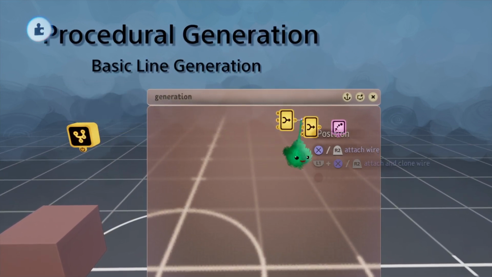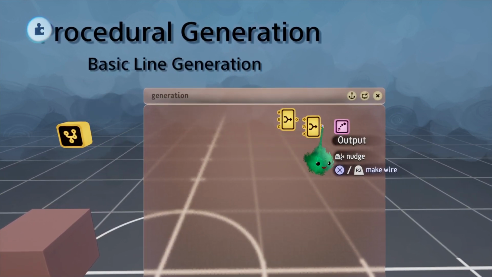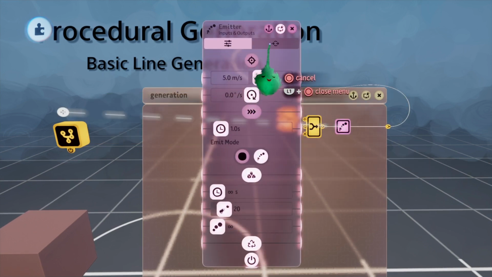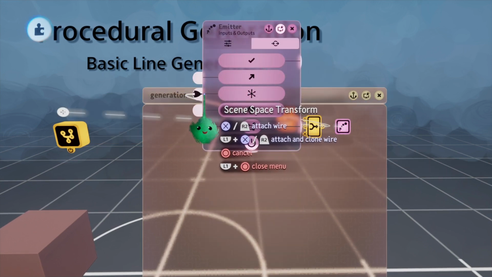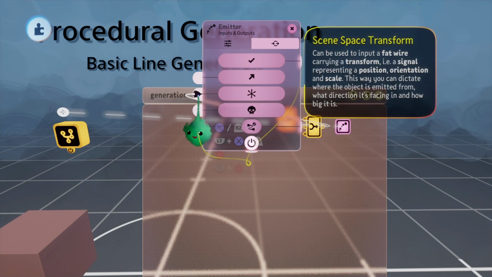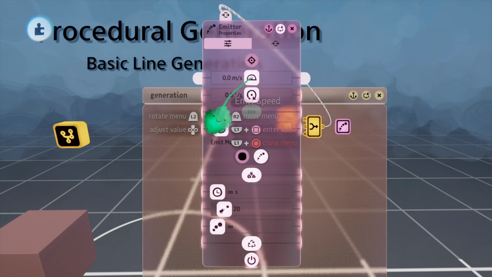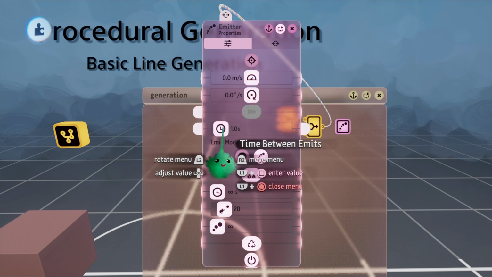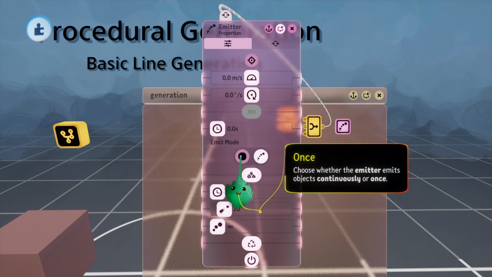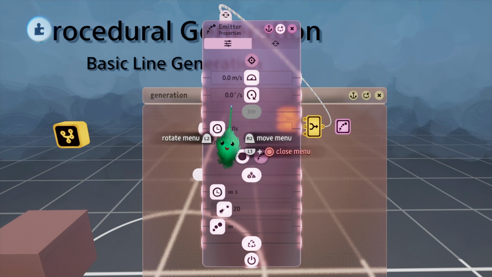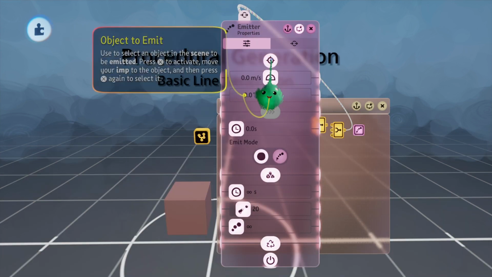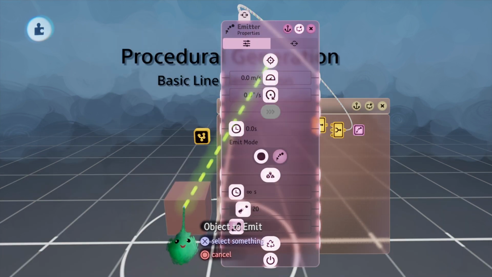But this position is going to plug into the transform, and the transform will be plugged into the emitter at the scene space transform input. I'm going to quickly make sure emit speed is set to 0. I can lower the time between emits, make sure the emit mode is on once. Then we can also attach the cube to our object to emit.